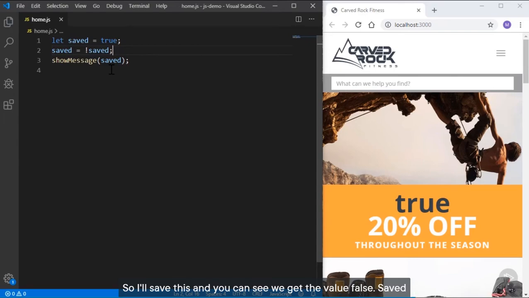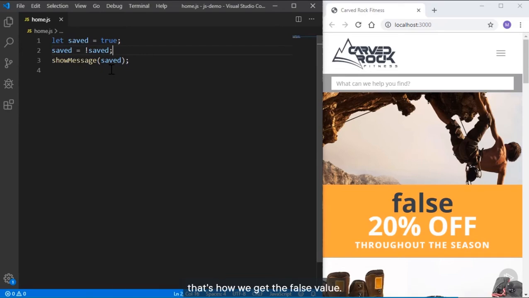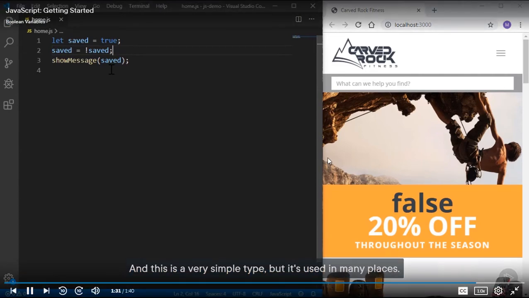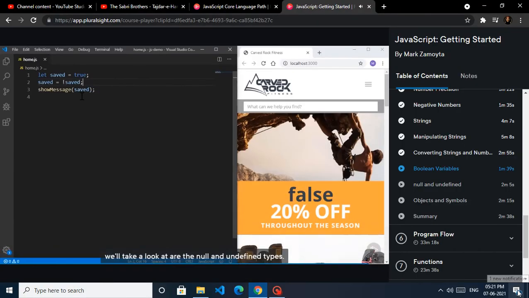So I'll save this, and you can see we get the value false. Saved starts off as true, but then we set saved equal to not saved, and that's how we get the false value. And this is a very simple type, but it's used in many places. We'll see it later in the course when we do more programming. The next types we'll take a look at are the null and undefined types.